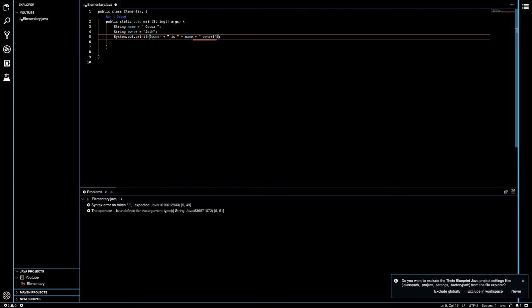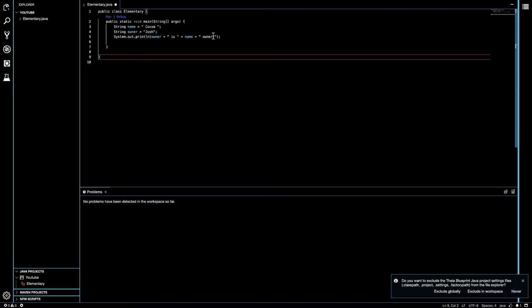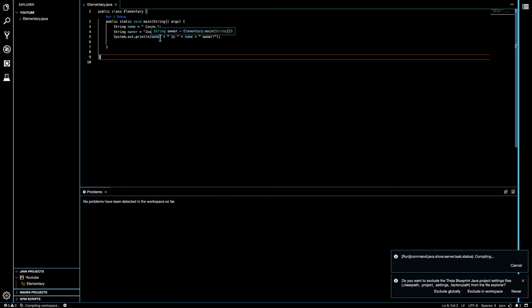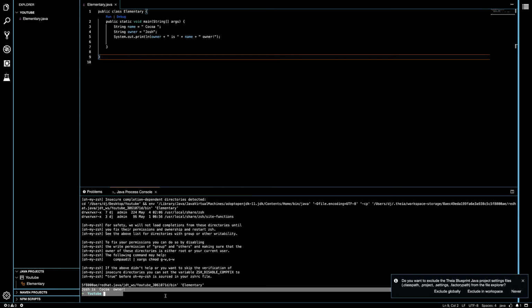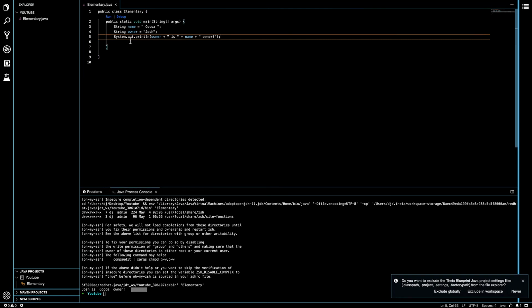And now we can print this to the console, and you can see that there are no errors. What you saw, the red underline there, was just an error. So when you combine this and run this program, it should show us Josh is Coco's owner. It's combining, and the IDE I'm using is called Theia Blueprint. It's owned by Oracle, and you can see it here. Josh is Coco's owner. So these are just strings. Remember again, you have to tell Java if this is a string or it's not a string.